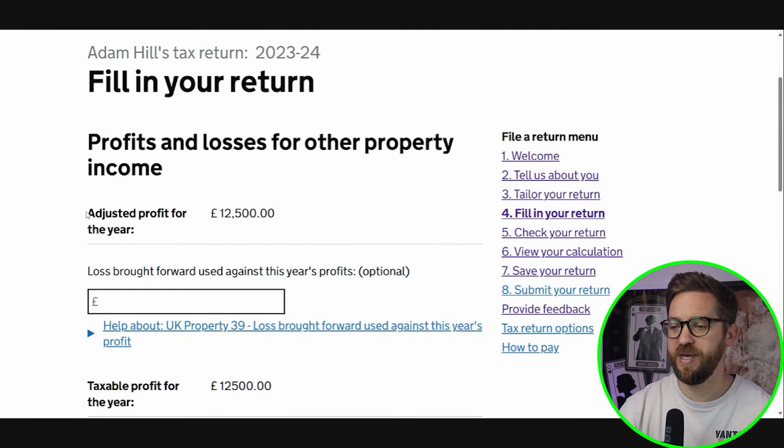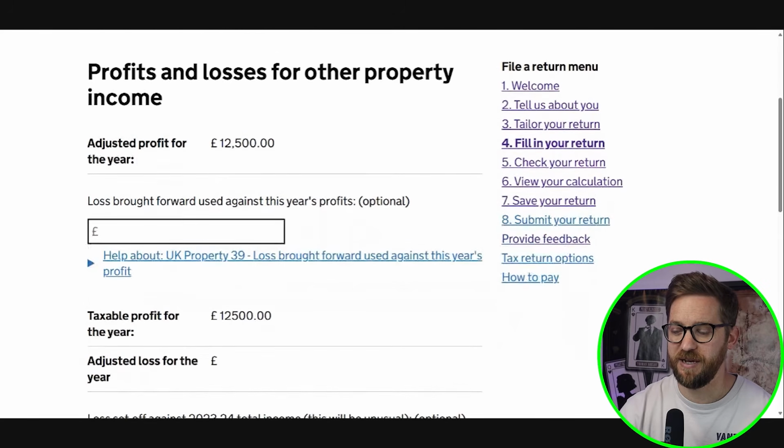I'm then left with an adjusted profit for the year of £12,500, which on the face of it makes sense to me. I had 25,000 of income, less my 5,000 of expenses, less my 7,500 exempt amount from rent a room. You would expect it to be 12,500.